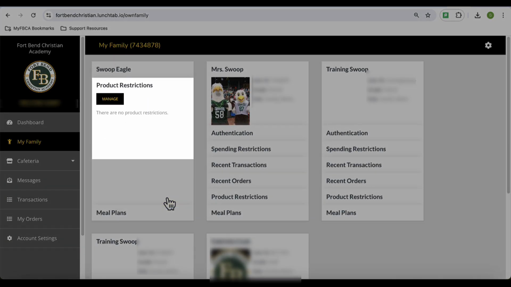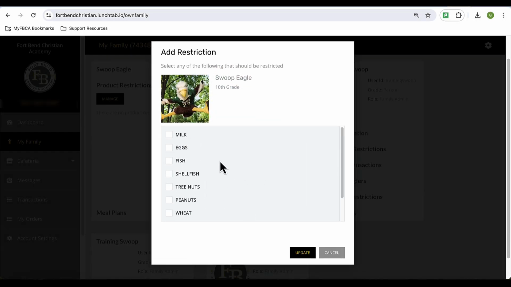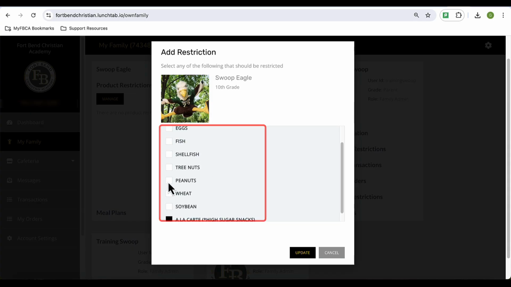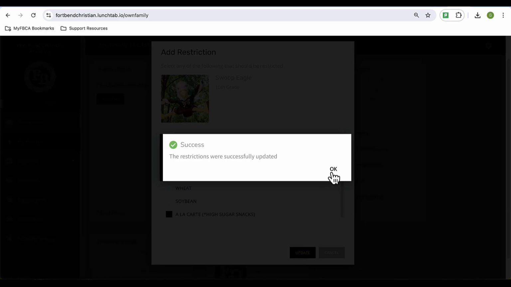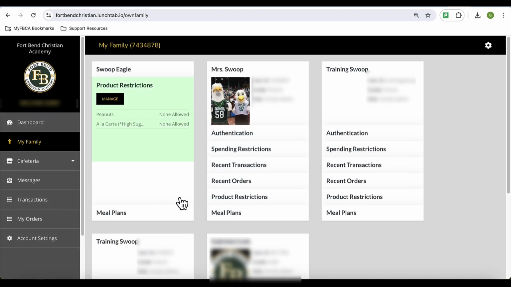The Product Restrictions tab allows you to add dietary restrictions for the student. This includes milk, eggs, fish, shellfish, tree nuts, peanuts, wheat, or soybean. A la carte and snack limits can also be included. Inputting these unique restrictions in LunchTab will send an alert pop-up to the cashier station at checkout in the cafeteria as a reminder that these restrictions should be adhered to for this individual student. The product restrictions will now list your selection along with none allowed.